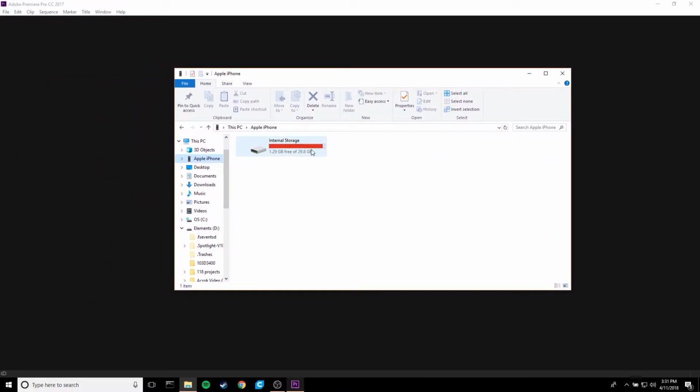So once you do that, go ahead and double click on internal storage, then DCIM, and then you want to look for the highest number in front of the word Apple. This holds all of your most recent pictures and videos. Go ahead and double click on that. So now we're going to be greeted with a bunch of thumbnails.